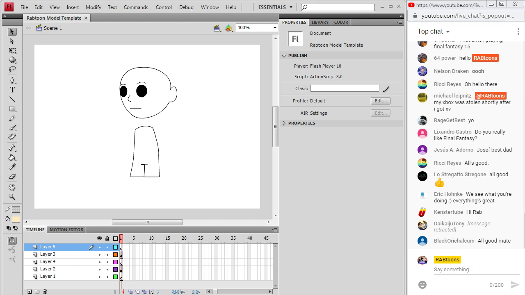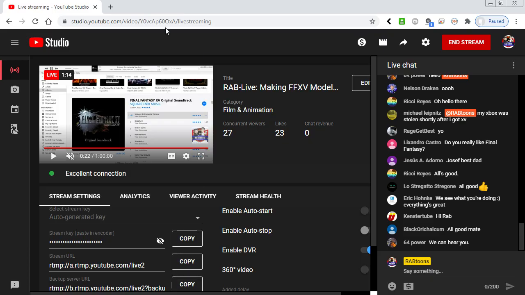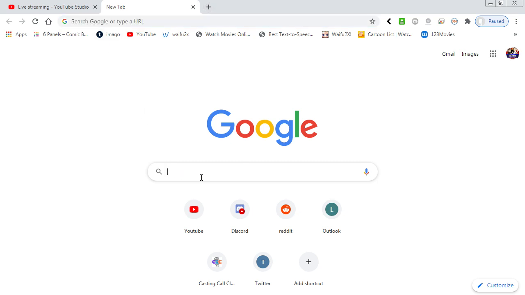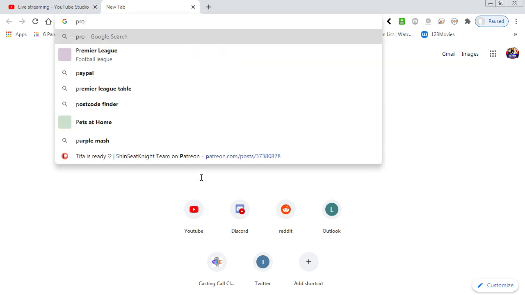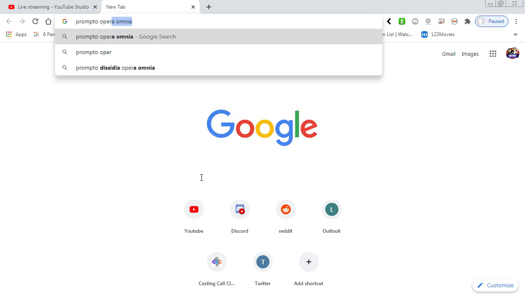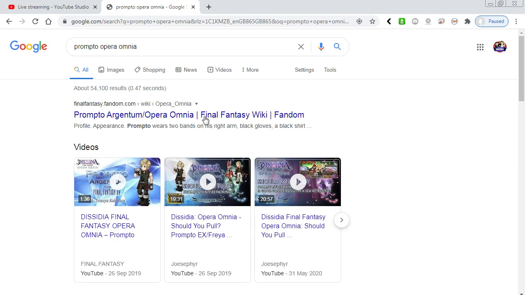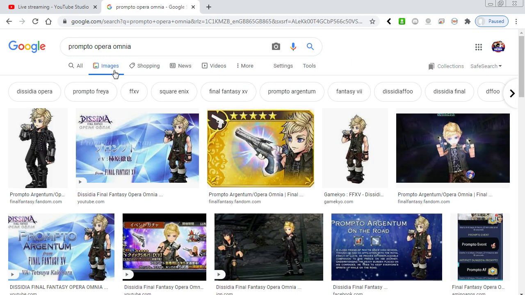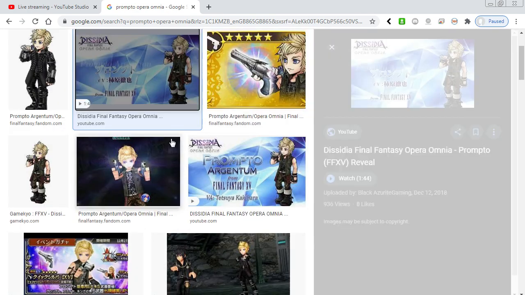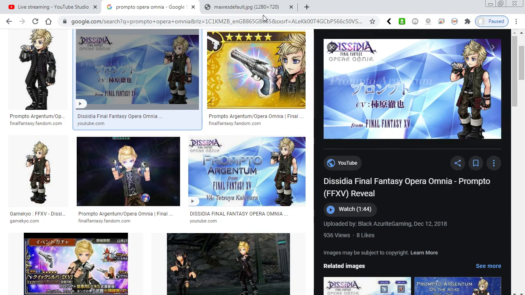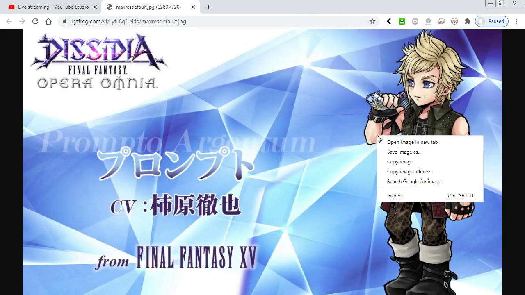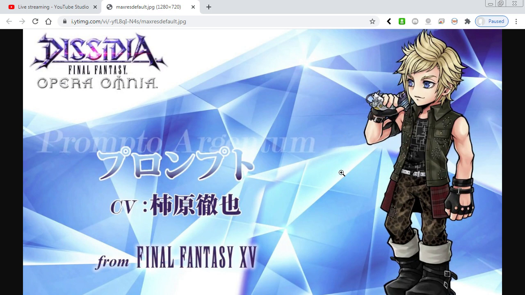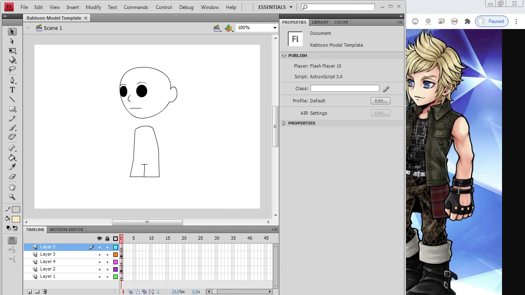We are going to be making Ignis, Prompto and Gladio today. I am going to start off by making Prompto. First I need to get a reference image, and what I like to use, especially recently, is Final Fantasy Opera Omnia, because the art style is simple. It gives me a good reference guide for making my own models, because I can use these as a guide on how to simplify my own model.